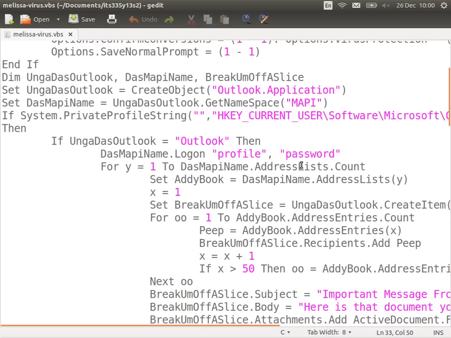Essentially, it opens up Microsoft Outlook, not graphically, but accessing it via some API. If you have Outlook, this code goes through the address book. Microsoft Outlook, the email client, has a list of addresses, your contacts, if it's running on your computer. It goes through that address book and finds the first 50 entries. So there's some loop here to go through 50 times, saying, find the first 50 people in your contacts, in your address book.